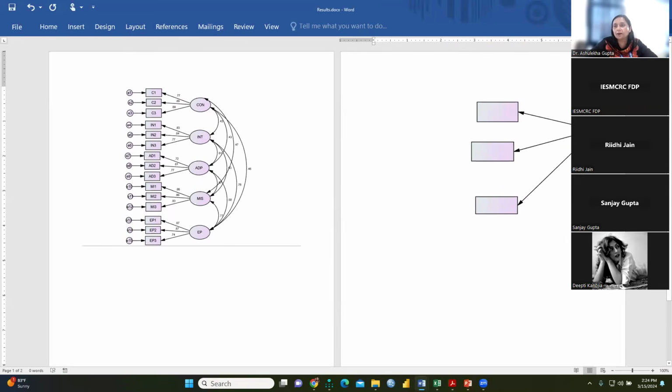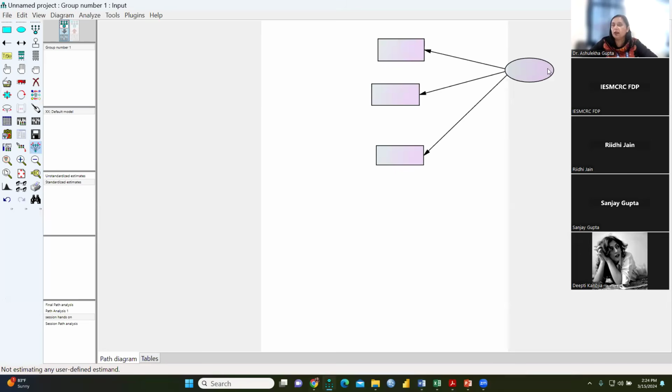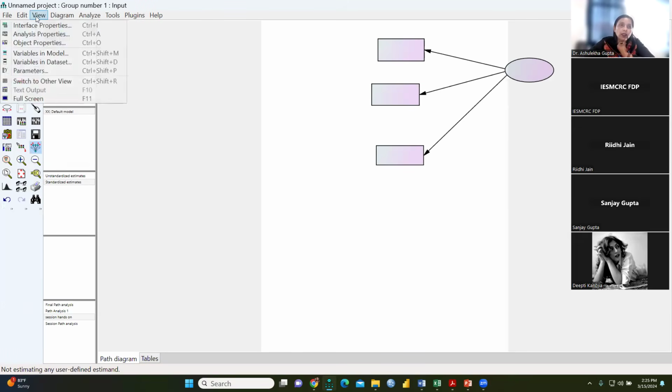Now you can see. This is the difference. If any diagram is out of the canvas, you cannot copy it, because this is our active canvas. So what should I do? For this purpose, I will just go there in view.